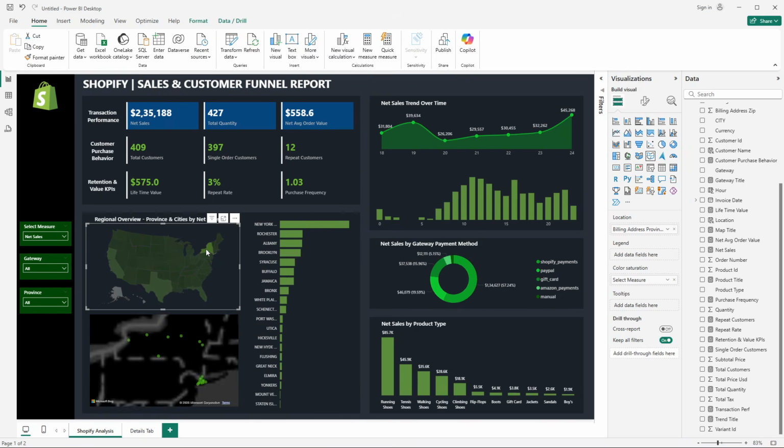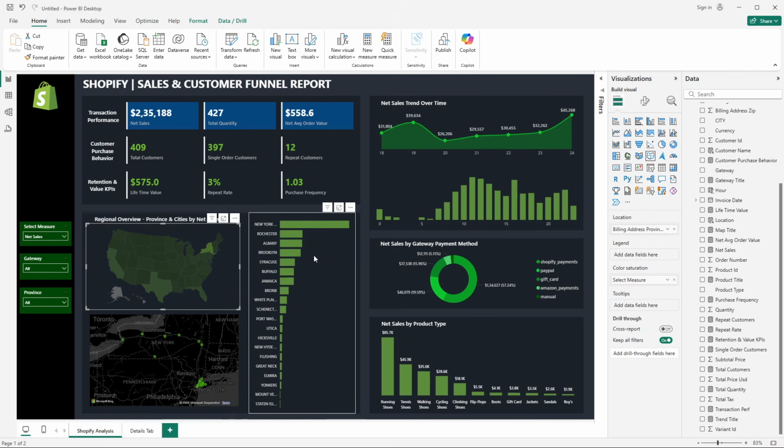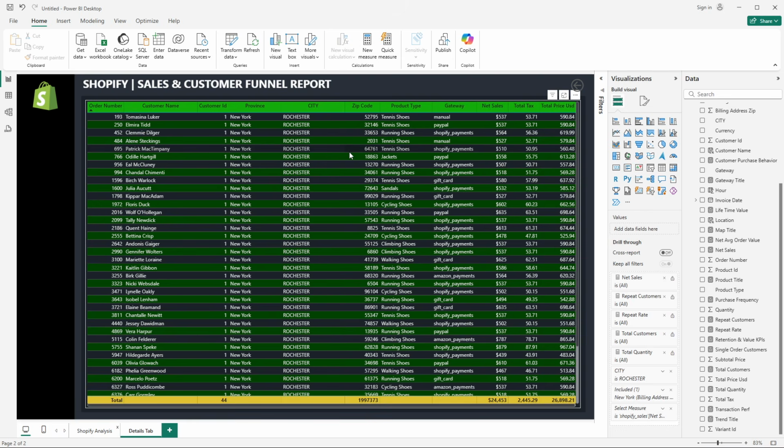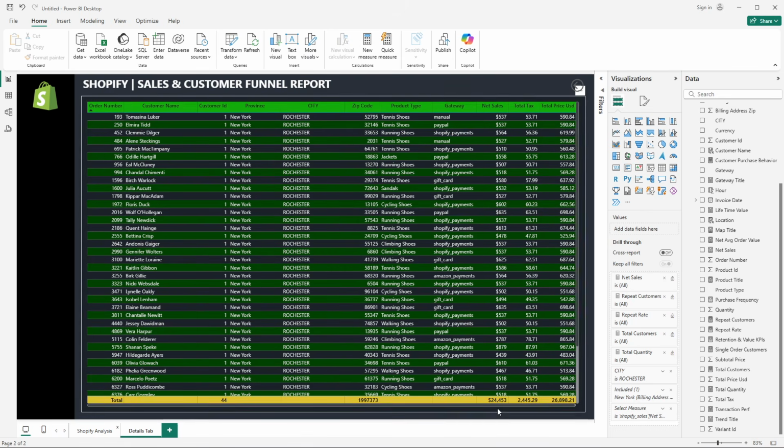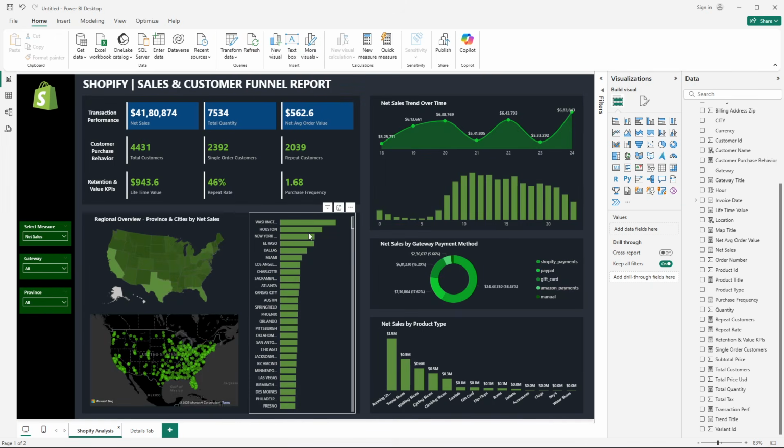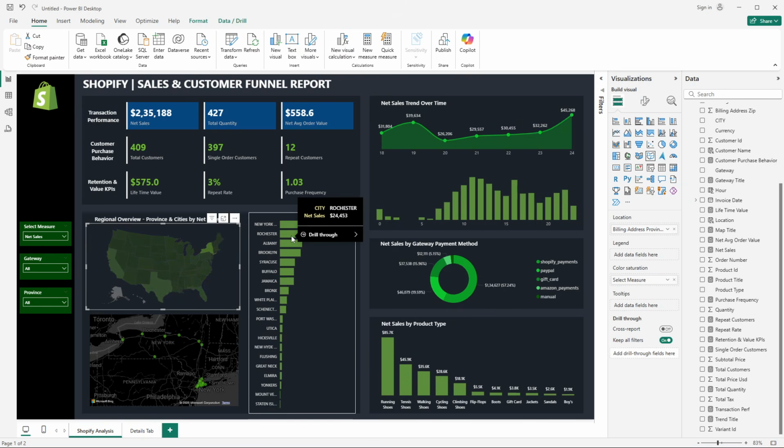So let's say in New York also, if you are in New York and you want to send the information of Rochester city. So when I click over here, and when I go to details tab, you will see all the information for Rochester city, right? And here you can see the net sales is 24,000, right? So if you see over here, the net sales of this was 24,000, right? So first I will have to select it, right? So in New York also, Rochester, you can see 24,000.